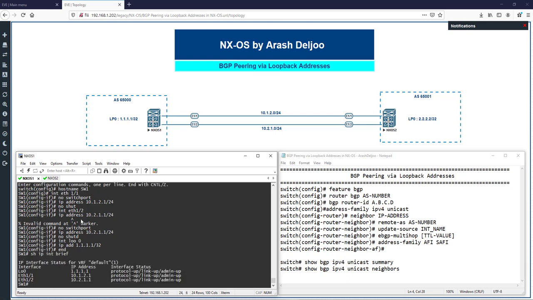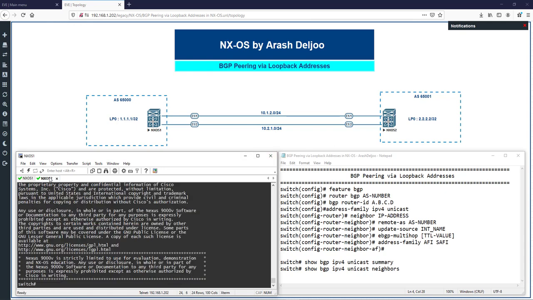After that, we can check the IP addresses of the interfaces with show ip interface brief. As you can see, we have three interfaces, one loopback and two Ethernet interfaces, Ethernet 1/1 and also Ethernet 1/2. All of these interfaces are now in the up state. Okay, very good. Let me go to NX-OS 2.